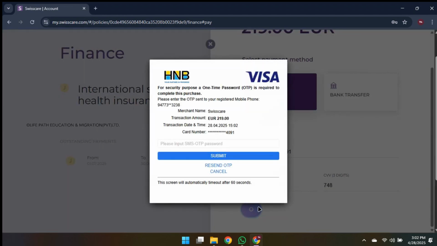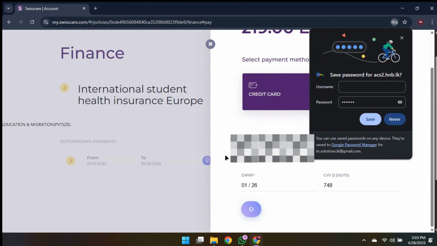Then your bank will send an OTP to your phone number. You have to type the OTP number in that text box. After that, you will receive a message saying that your payment is successful.